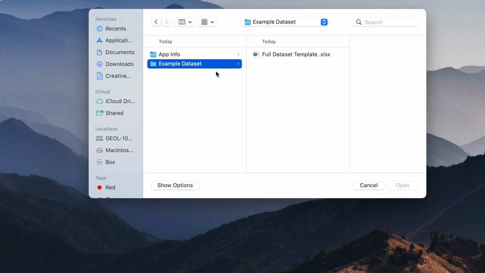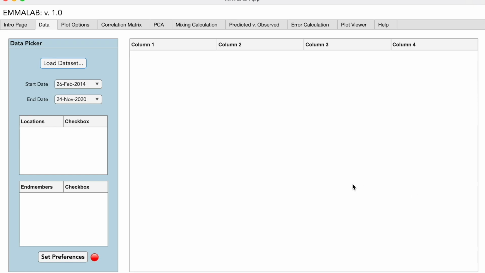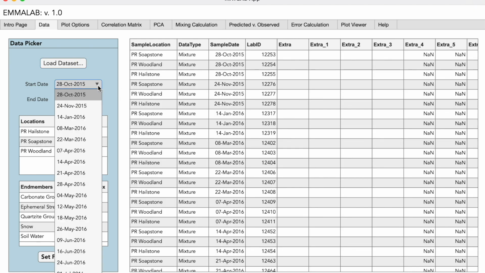Navigate to the data organized following the template. Select the file and press Open. Your data will automatically populate within the table to your right, and your defined locations and end members, along with the range of sample dates, will appear on your left. Use the date drop-downs to select the date range that you would like to include in the PCA and EMMA.